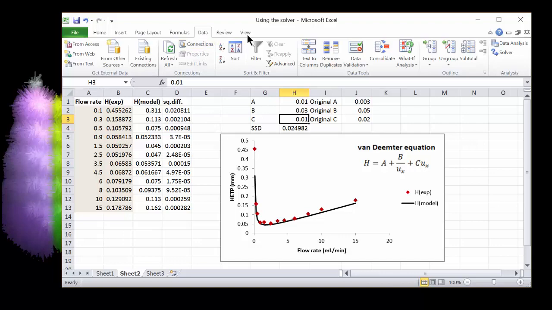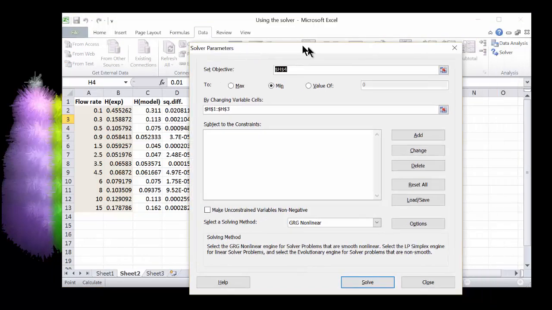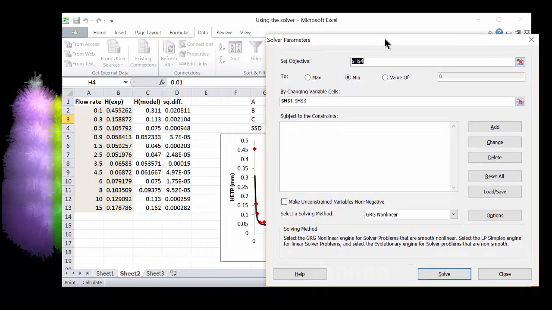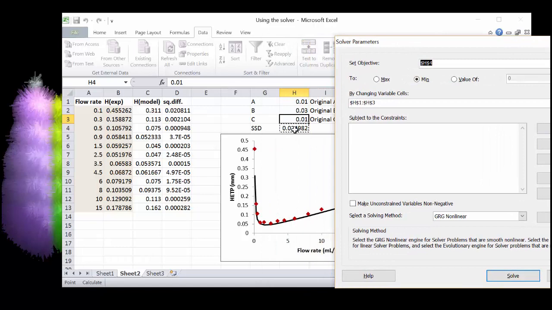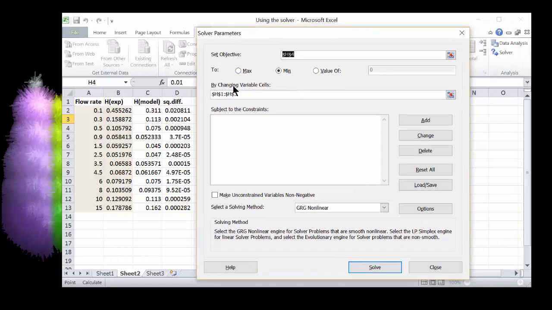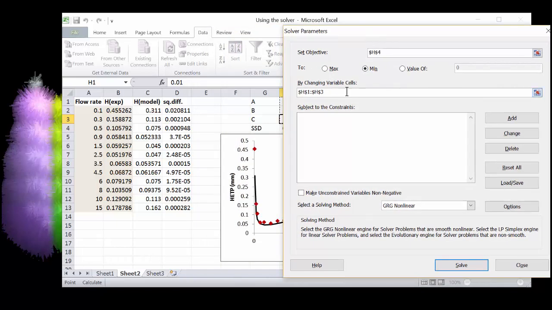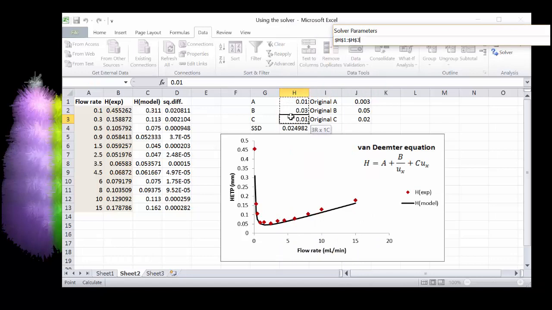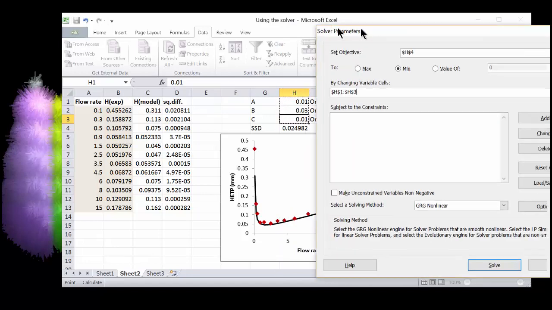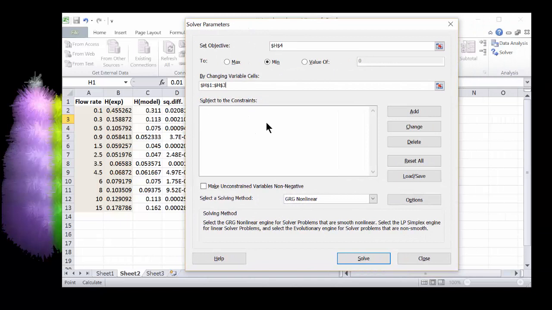I'm going to go into the Data tool, select Solver, and up comes the Solver. The objective is going to deal with H4, and H4 is the sum of the squares of the differences. I want to create a minimum. I want to get that minimum value as small as possible, and I'm going to do that by changing cells H1 through H3, so the A, B, and the C. I could add some constraints. For example, I could tell it that these values can't be below 0, but I'm going to leave that for this particular case because it is not necessary.